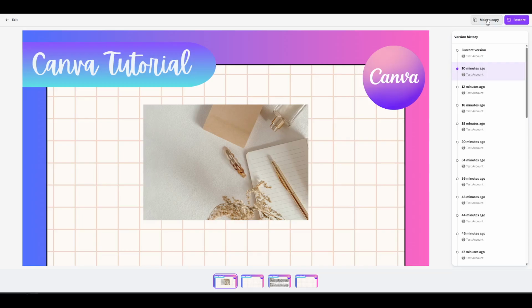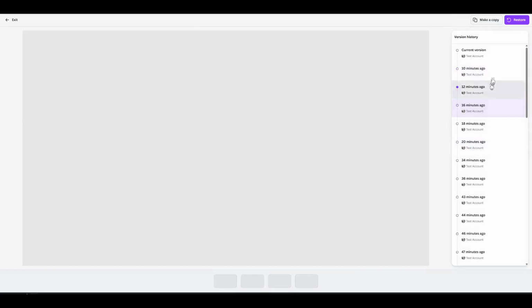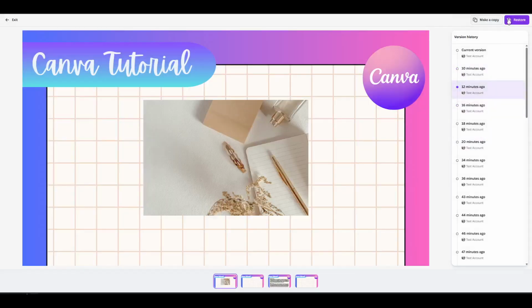Open your project, go to File, select Version History, preview the versions on the right, and either restore the one you want or make a copy to keep both. It's a simple workflow that can save you time, protect your progress, and help you recover your best ideas whenever you need them.